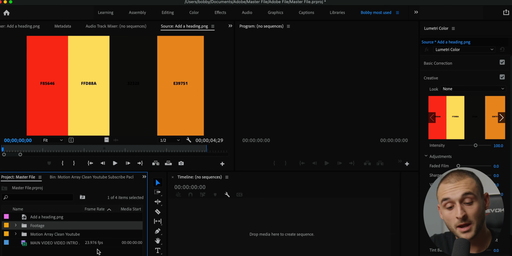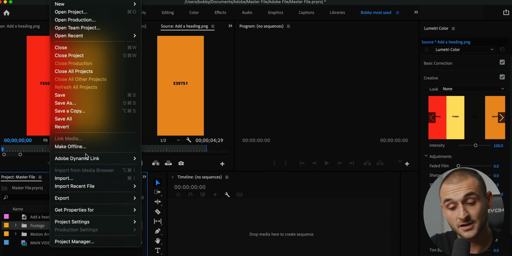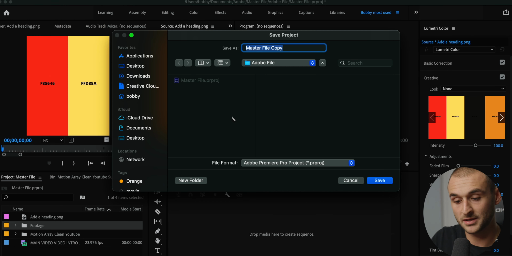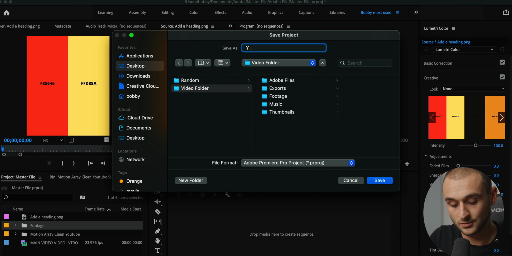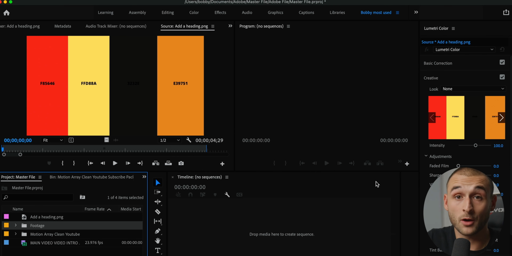And because we're working in my master file, I'm now going to save this as a copy. I'm going to go over to File, Save as a Copy, and call this YouTube Video. And that's going to live within the Adobe Files folder that I just created. Boom. So now when I want to open up this specific project, I would go to that specific folder. But when I create the project itself, I would create it from the master file. It might be tricky at first, but it will save you a lot of time in the long run.